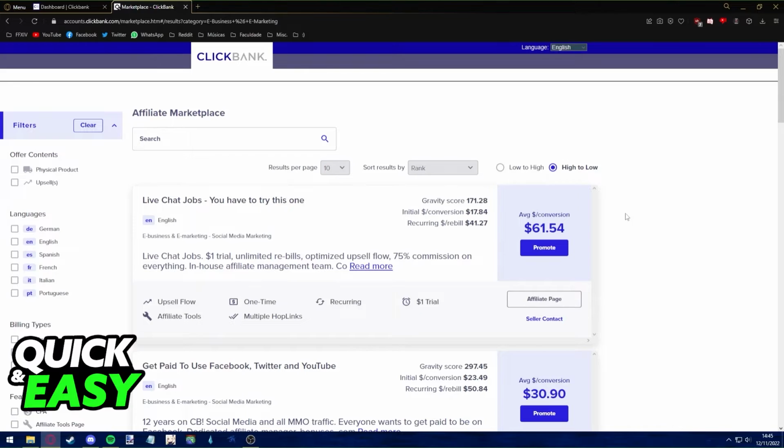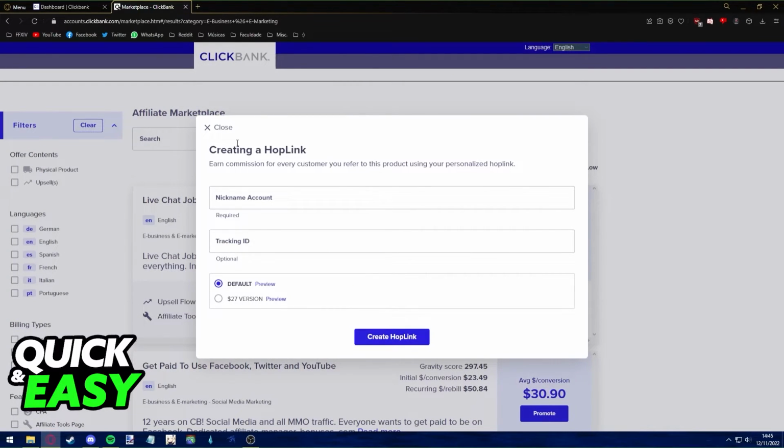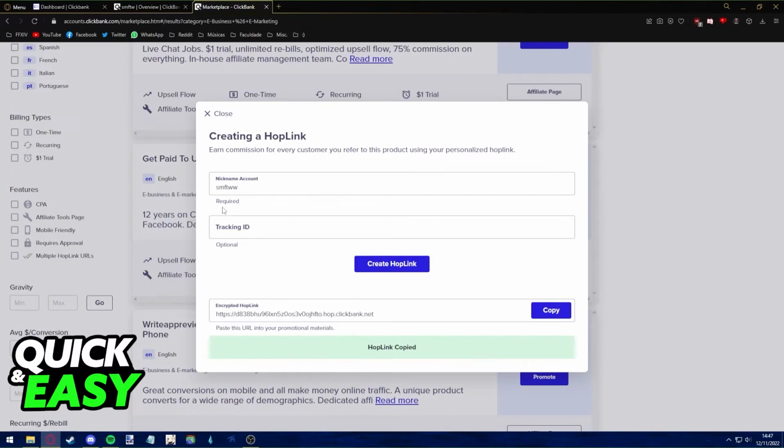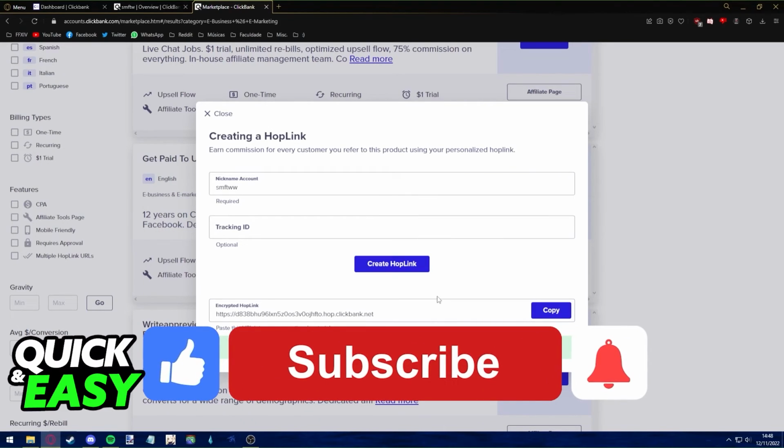After choosing a product, click on the Promote button. Here you will be asked to input the nickname you created on the dashboard of the website and optionally a tracking ID. After you input the nickname of your account, you will be able to generate your hoplink and copy it. I hope I was able to help you on how to generate a hoplink on Clickbank.